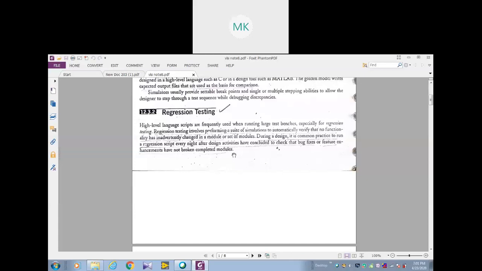So every night we are performing this regression testing, to check that all this bug fixing and feature enhancement have not broken the completed module. The module will be the same. To check our module we are using this regression testing.